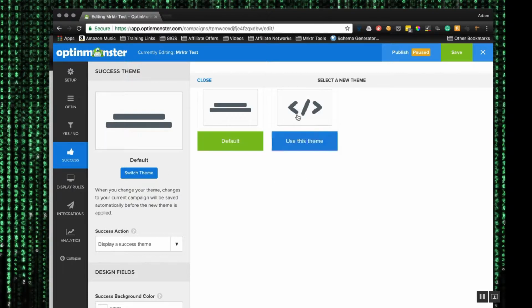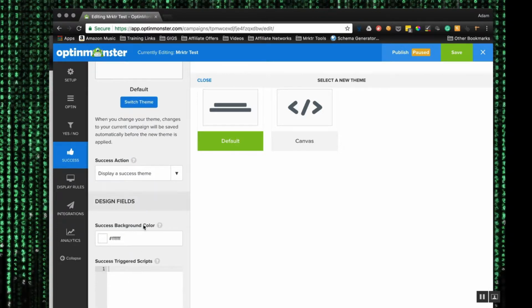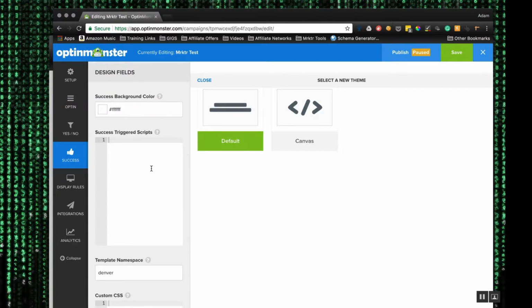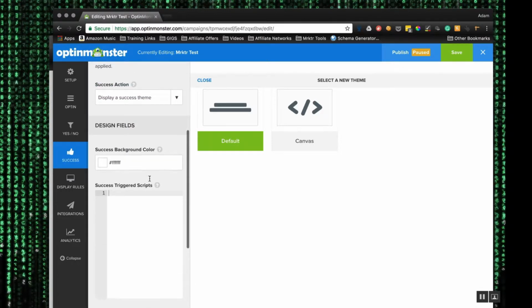You can actually switch the theme. There's Canvas, default. Again, with Canvas, you can put in your own HTML. And then there's the custom CSS. And the success triggered script is where you can put your tracking pixels. So whether it's an AdWords pixel or Facebook pixel, if you're doing a campaign and you want to track conversions or completed registrations, this is where you can place that. So it'll fire this off once success has gone through.